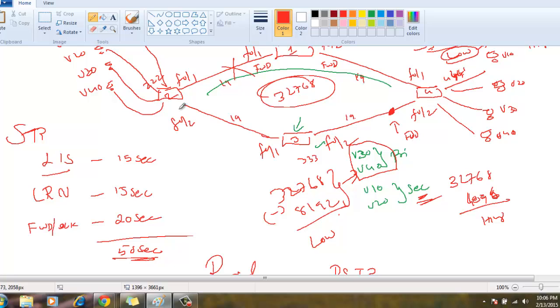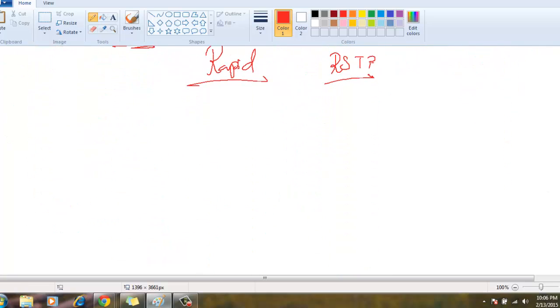So for this 50 seconds, whatever the packet that is trying to go will get dropped. Very slow convergence. That's why they designed another protocol called Rapid Spanning Tree Protocol, RSTP. Now this rapid spanning tree is really rapid. It is faster. Why do you call it rapid?